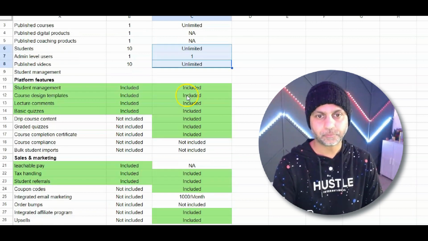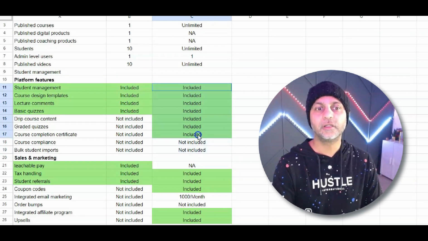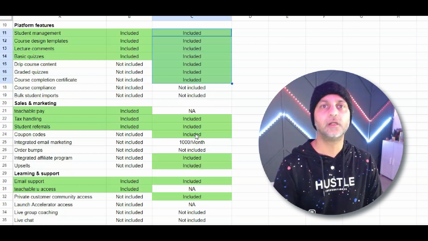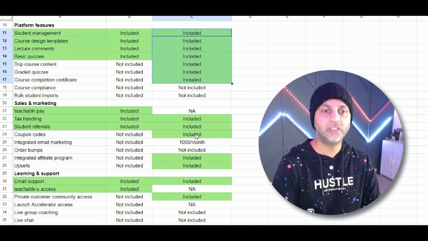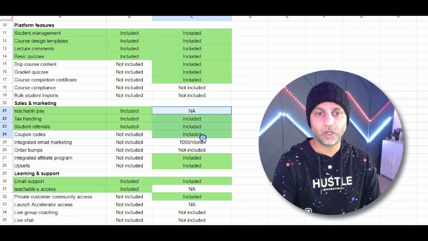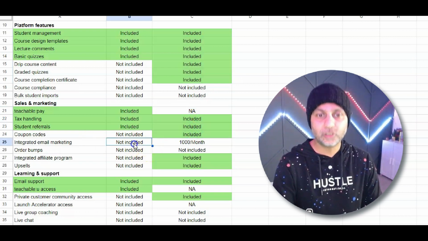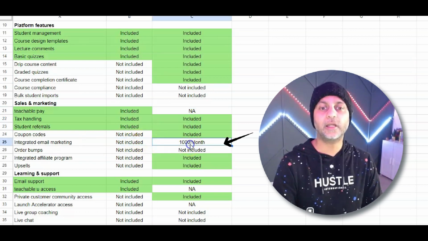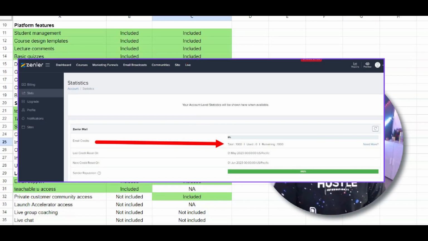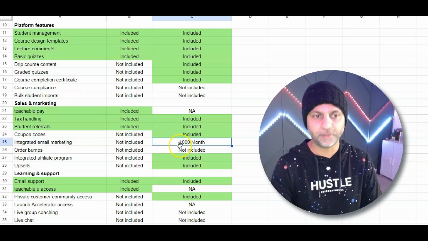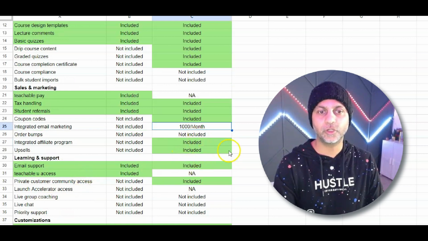This is all the other stuff that's included with Zenler that is not included with Teachable. And you can see there's a lot that is included, including email marketing. You can send up to 1,000 emails a month from within the Zenler platform before you're asked to upgrade. So all of this is included.